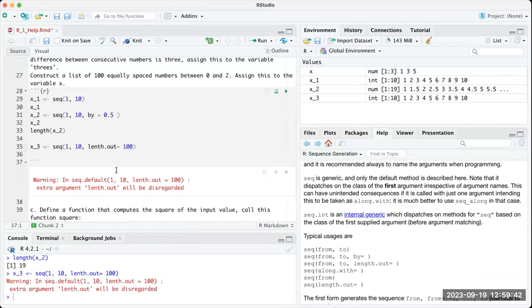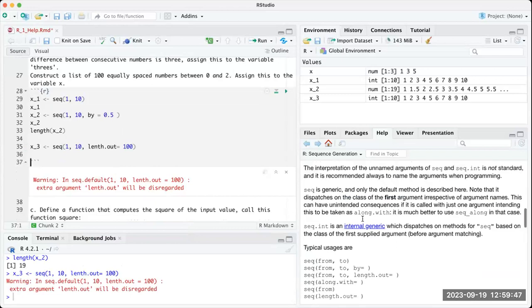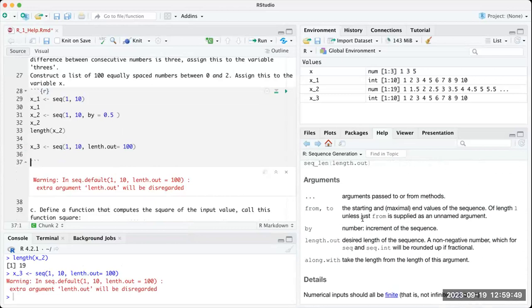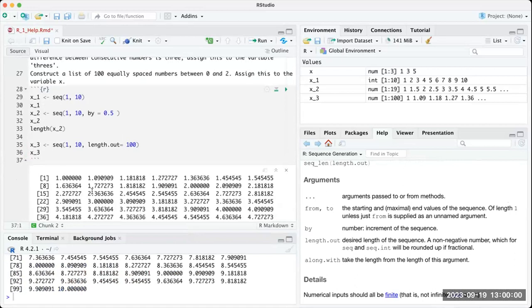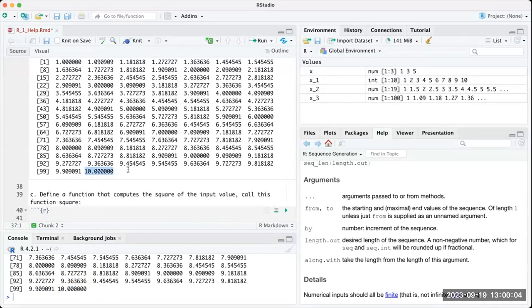Oh, what did I do? Something is wrong here. Length dot out. Okay, and now you can see X3 is a sequence of length 100 between 1 and 10, right?